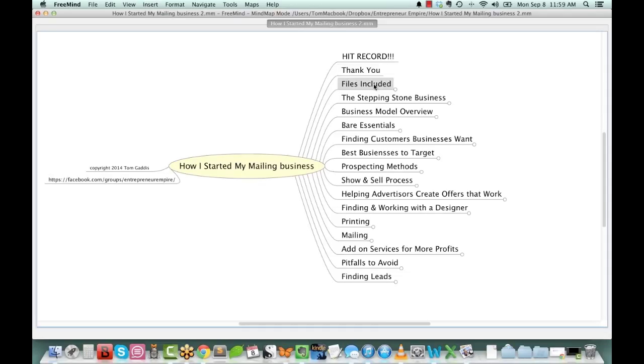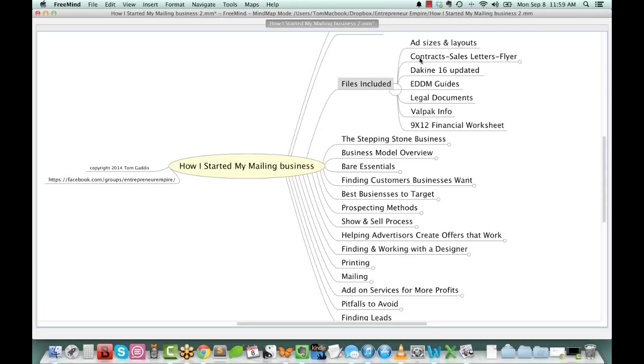So the files that are included, I emailed out a link to a Dropbox folder that has all the files that were included with the training. I'm just going to go over what everything is real quickly, and then we'll come back to things as we use them throughout the training.